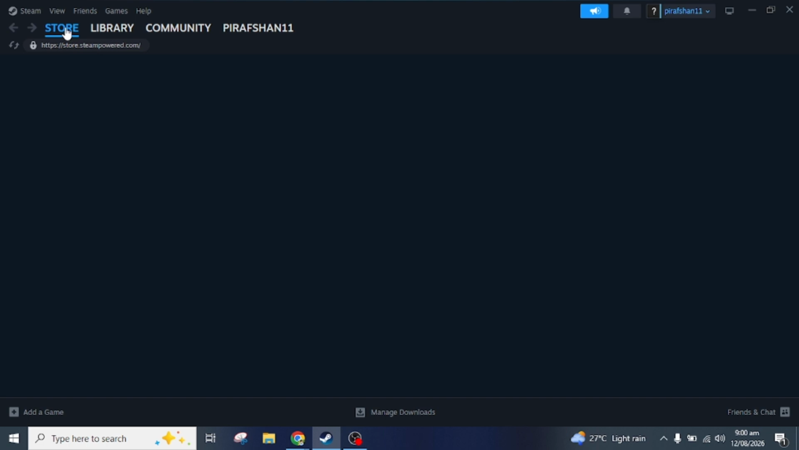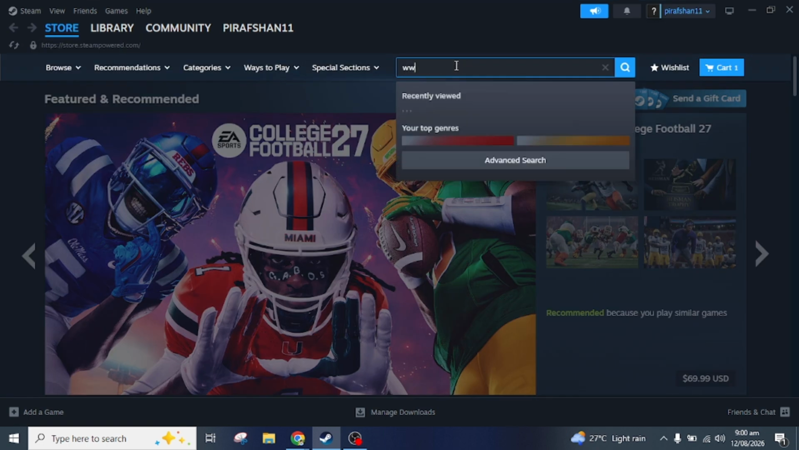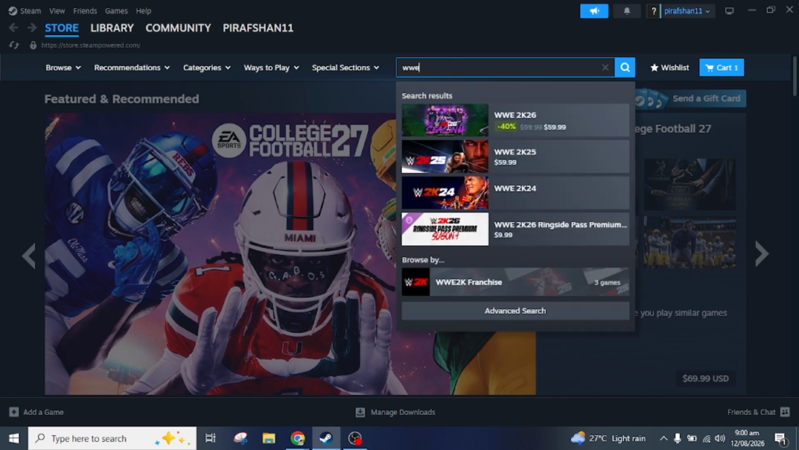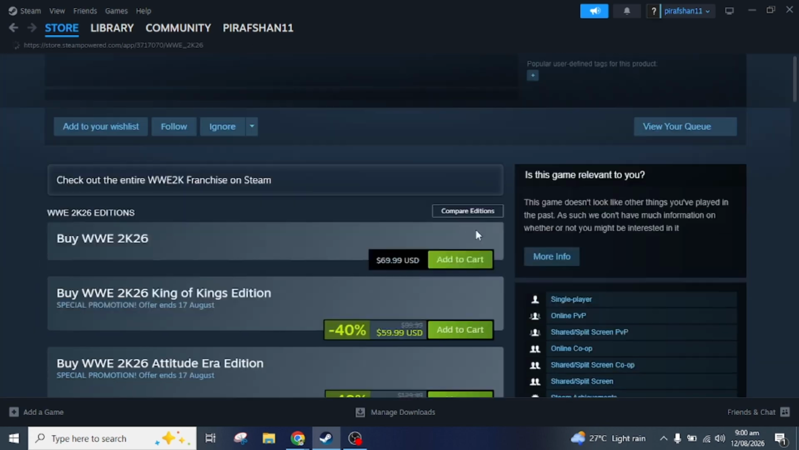After Steam is installed, open it and sign into your Steam account. Once you're inside Steam, click on the Store option at the top and search for WWE 2K26. Click on WWE 2K26 to open its official store page. If you haven't purchased the game yet, select the edition you want, click Add to Cart, and complete the purchase.